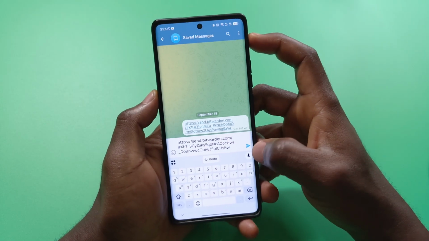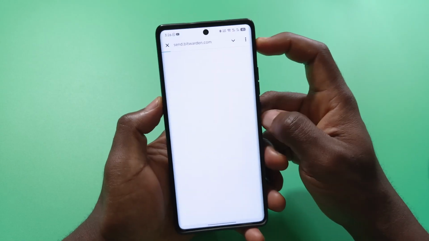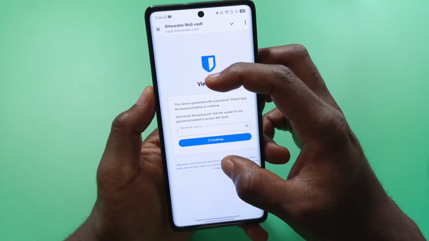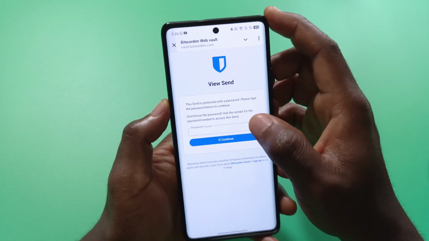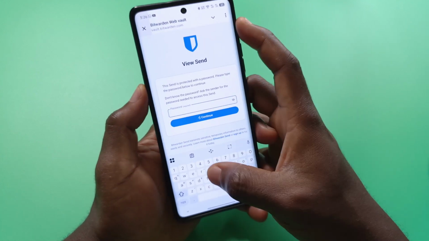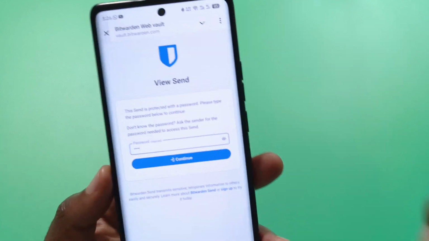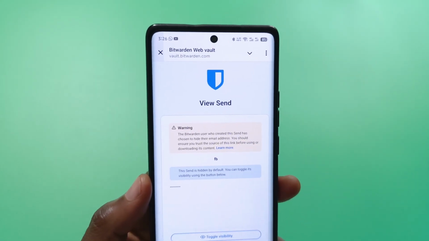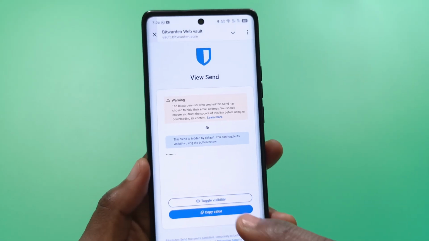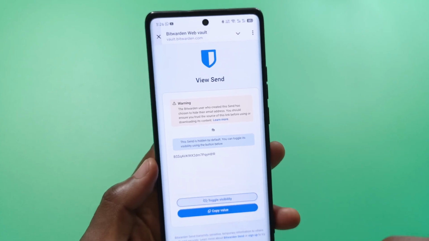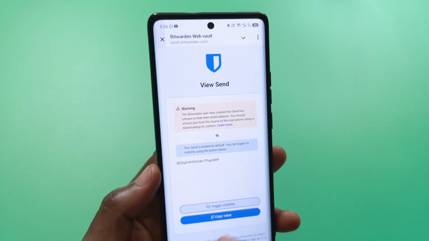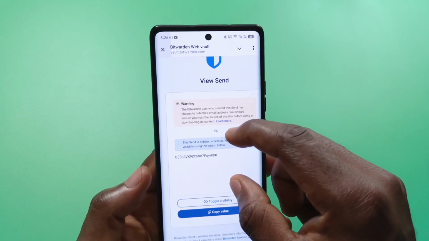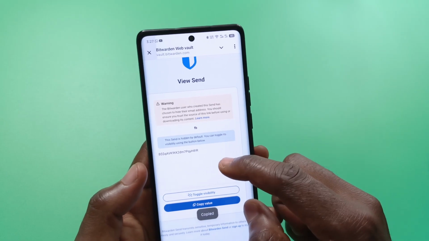If I paste the link here and I access it, you'll see now that this time it doesn't even show the email. And now it is asking for the password. So I'll enter the password. After entering the password, I'll tap continue. As you can see, it still has the password hidden, so I'll have to tap here to view it. This is the password, so I can tap here to copy the password as well. I didn't see that when I first did it, but you can tap here to copy the password.